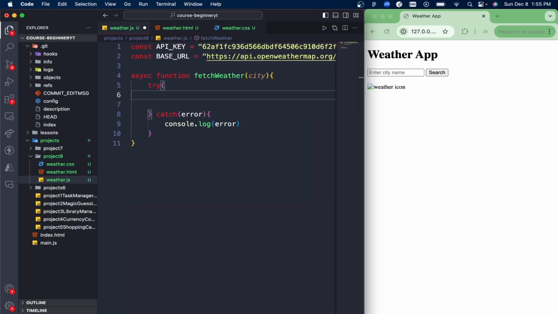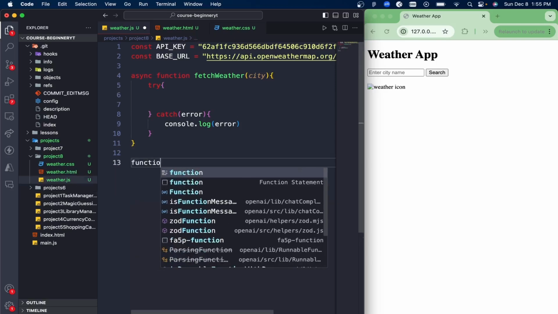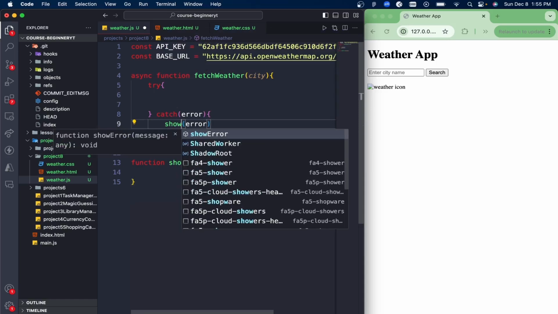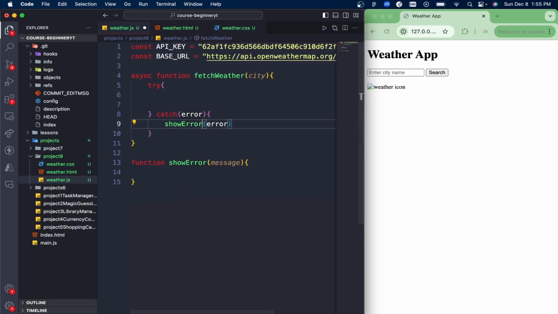We're gonna create a function, let's just do that now, called showError. It takes a message. We're not gonna do anything yet, just leave it like this for now, because we're gonna have to grab our DOM elements. For now, I just wanna do this, showError, it's gonna have a message. All right, now let's try to fetch this and see what is given to us.